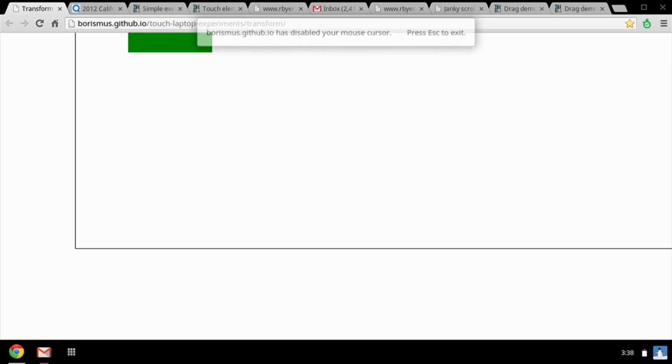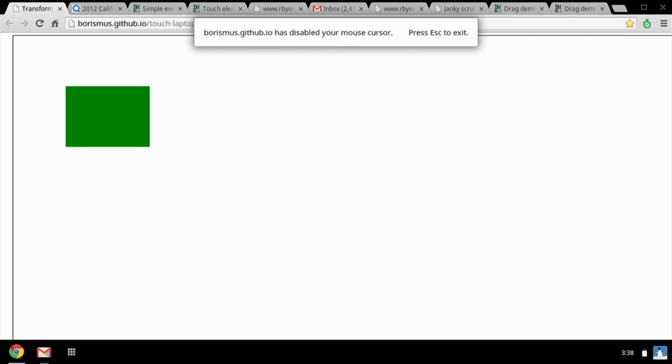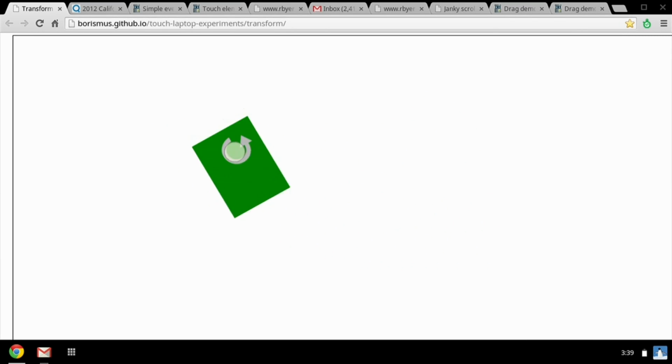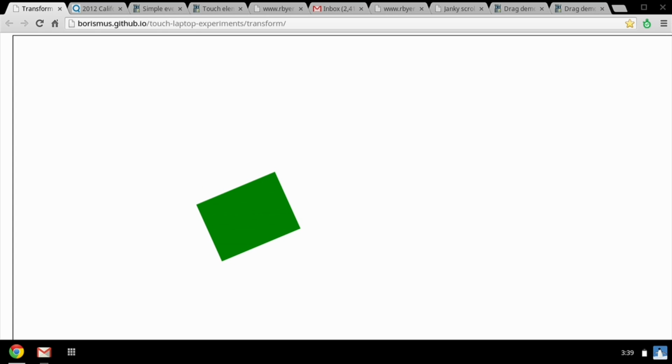And along the same veins, in this example, I have a small green rectangle that I can move around as you'd expect. But I can also simultaneously move my trackpad to rotate it, and with two fingers, I'll create a scaling effect. And I can do these things simultaneously. So it's kind of an interesting interaction that's only possible with these two touch surfaces simultaneously.